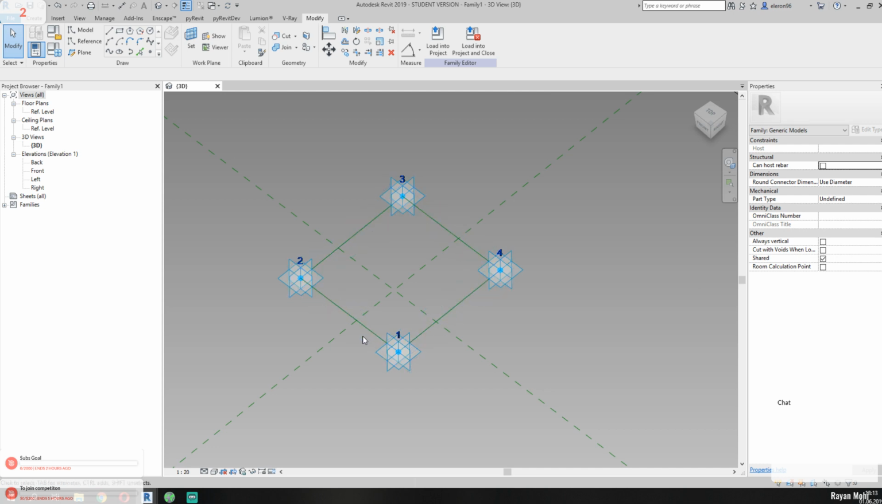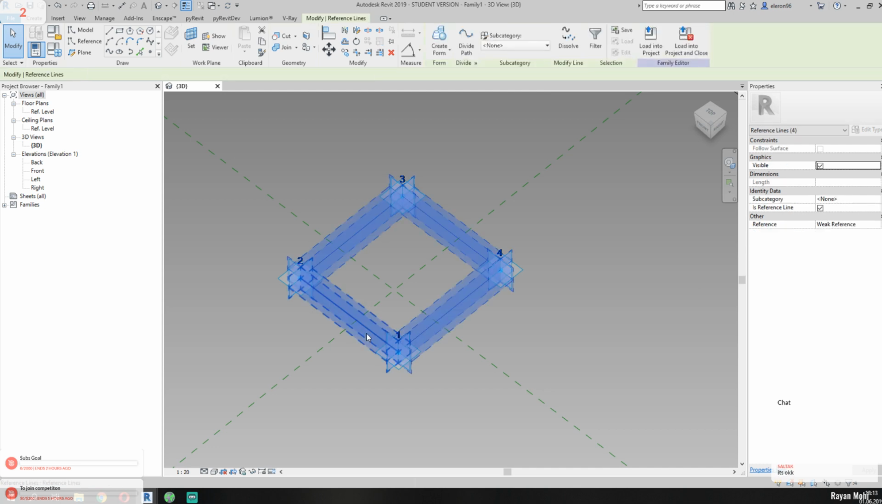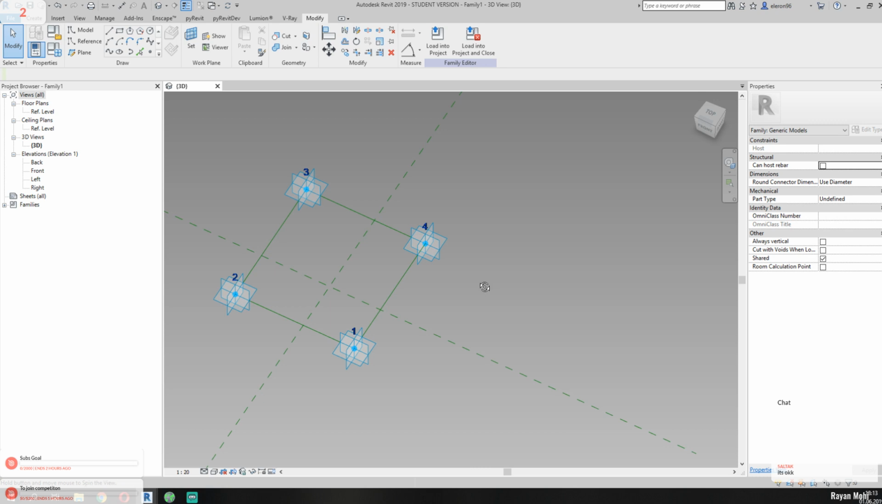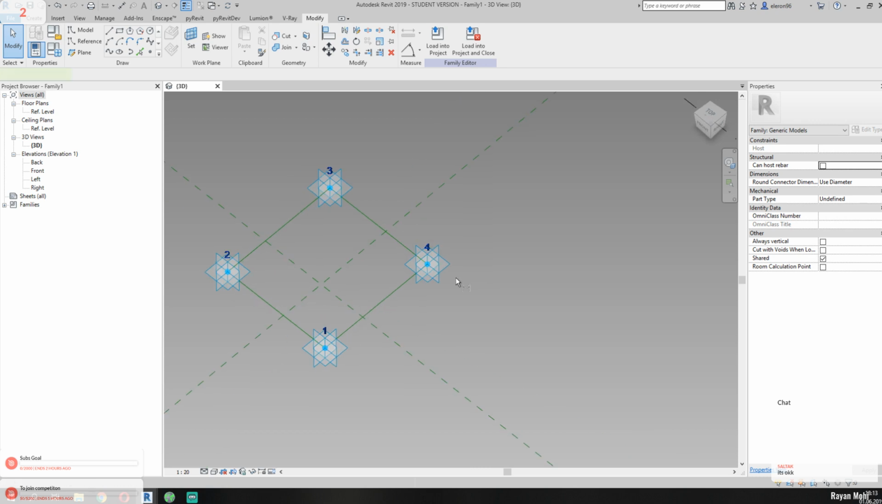And as you can see, this line is a reference line and it's a chain. As you can see, it's chain. So it means it's like one line. Okay, so awesome. What we're gonna do now? Now I will create a dimension line.